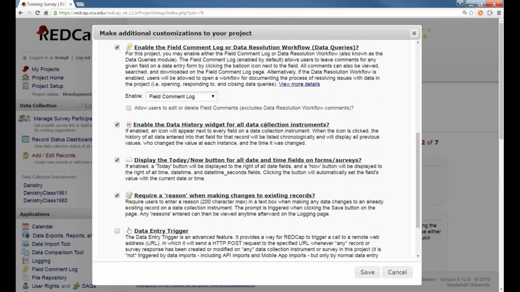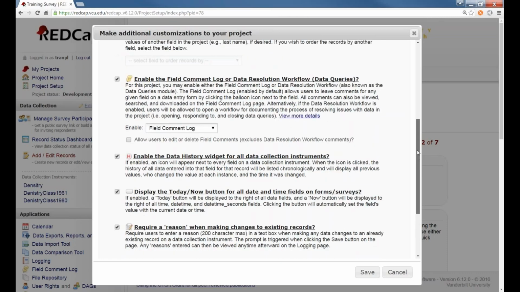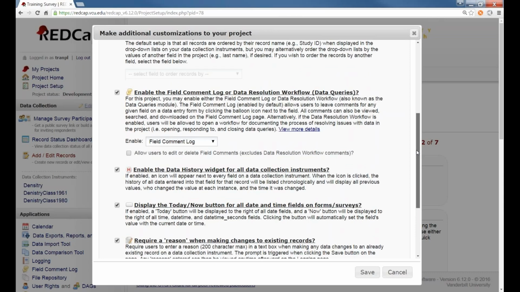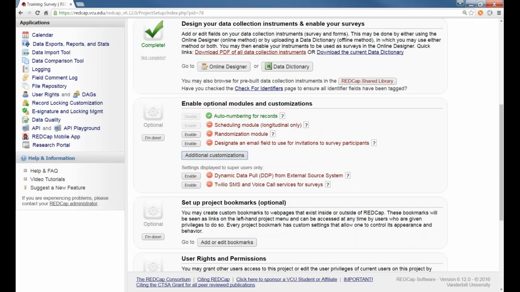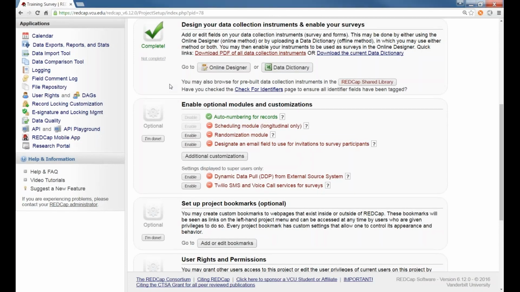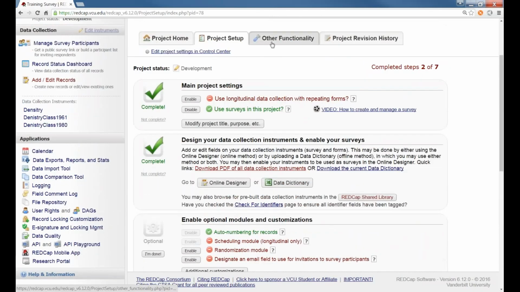But just look at the overall options or customizations you have in here and see if it works for your project. If not, leave it alone. It's just another place to check things out. All right, well, let's go to other functionalities.